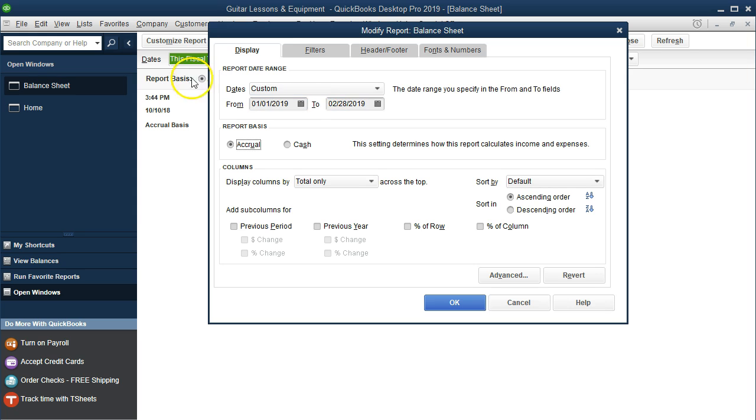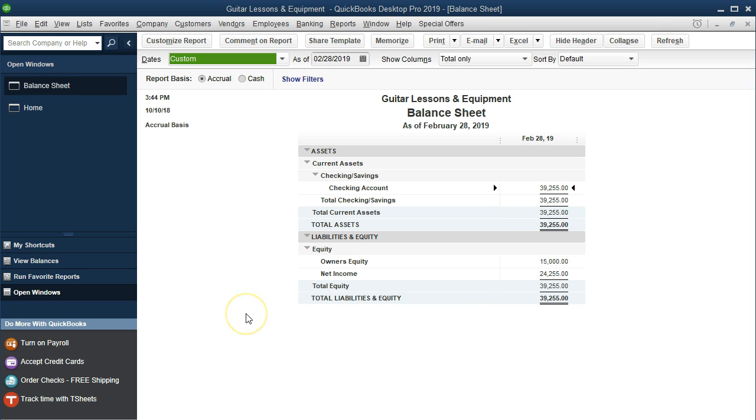We've entered 2 months worth of data. We started at January, went through February 28th. We're going to say OK. This is what we have so far for the 2 months of information. It's still pretty straightforward for the balance sheet.